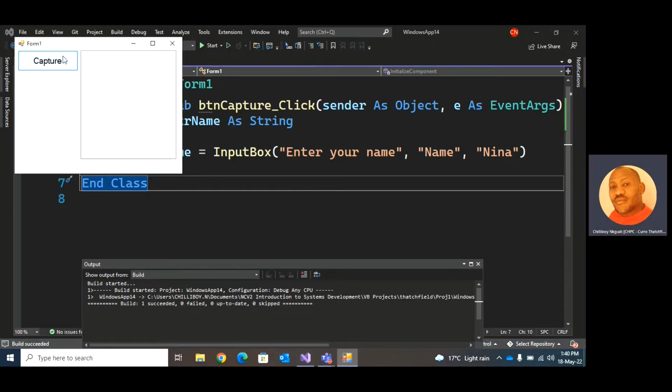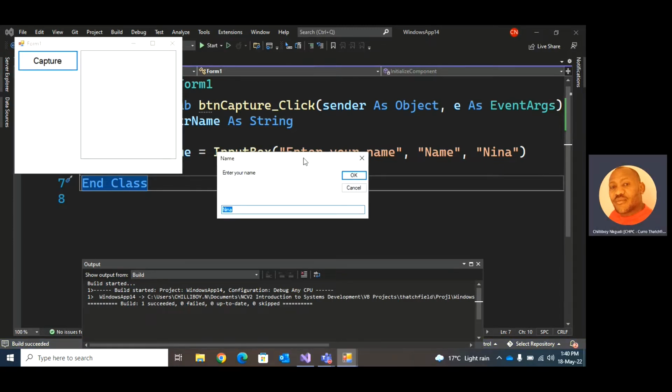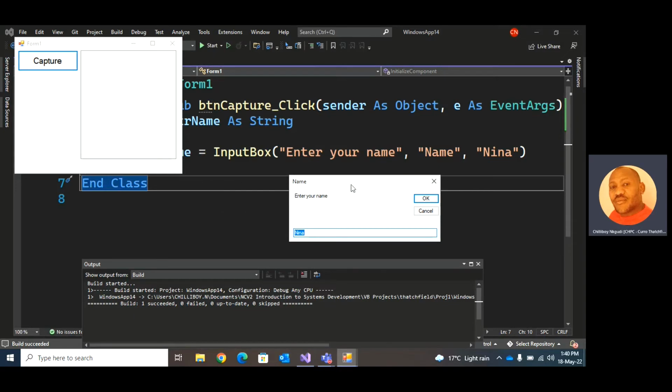This is my app. When I click on that button, see, this is my input box. It just pops up. It was never there when I was designing. So we call this type of component a runtime component, because we only see the component when the program is already running. It's not like text boxes, list boxes that can just be dragged and put on the form.